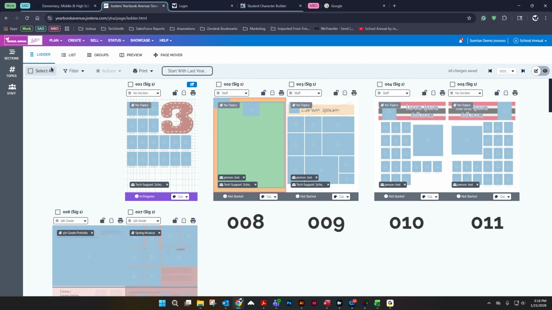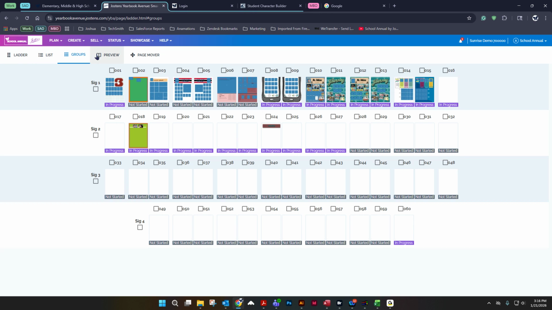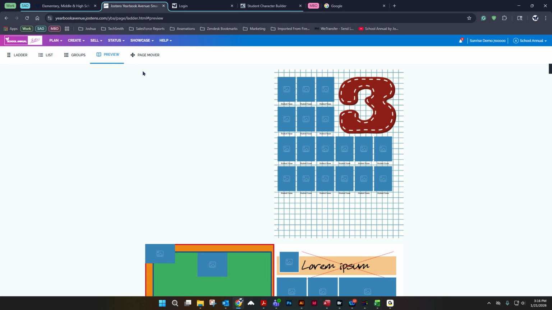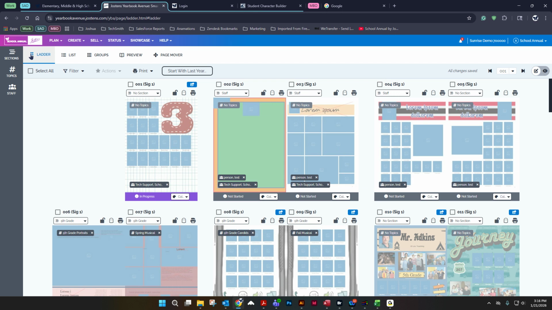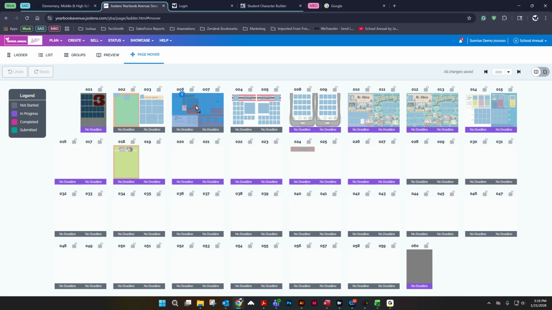All right, so let's talk about this little stretch right here. So here you have ladder. You can do list groups. I would honestly leave these alone right here. The only 2 on here that you really need to mess with or click on is either ladder or come over here to page mover. And then on page mover, you can move double pages right here, or you can move a single page.